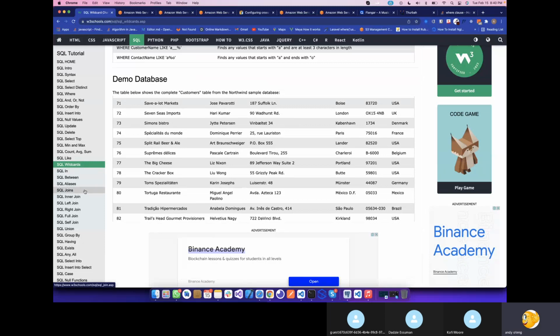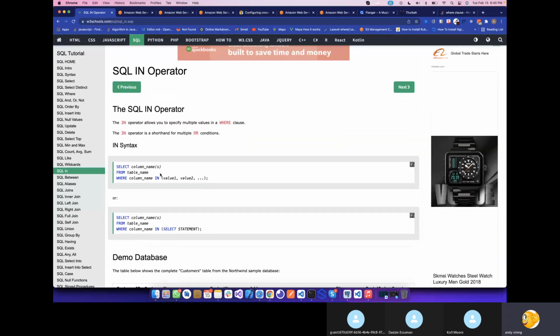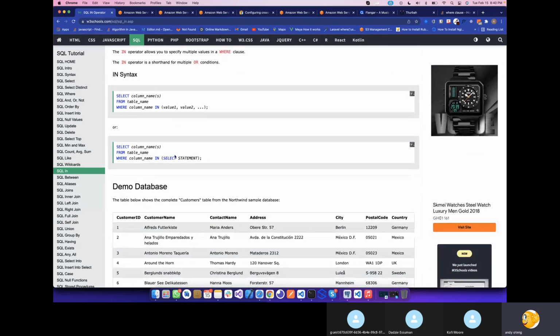Now, our next topic to discuss is join. But before I talk about that, let's quickly talk about this stuff before we go to join. The IN operator takes a set of values and compares it to a column on a table. It allows you to specify multiple values and then use it to do your query. It can also take a statement instead of a value like this. So you can have another statement inside your query.